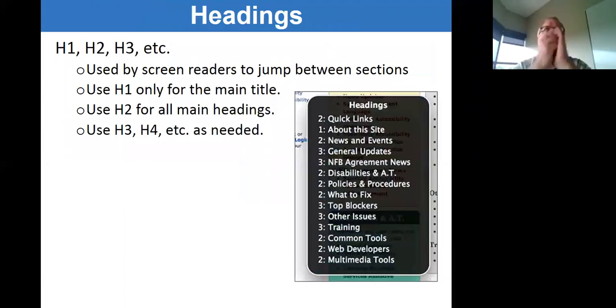So for headings, I'm going to assume most of you are familiar with styles and you use headings in the things you create, whether it's in Word or a web page or whatever. You know, H1, H2, H3. Screen readers will pick up on those headings, and they can pop up a list like this that lets them know, okay, the number one heading on this page is about this site, so maybe I should go there first.